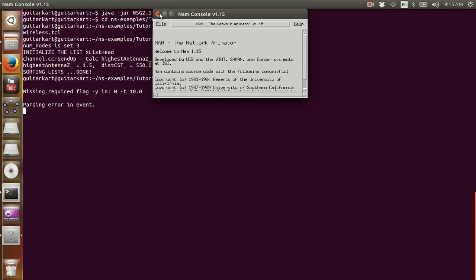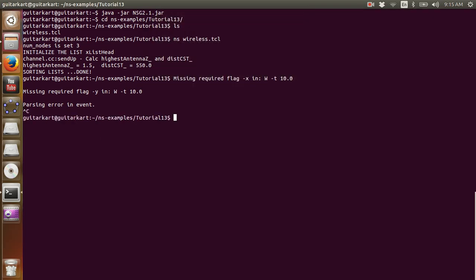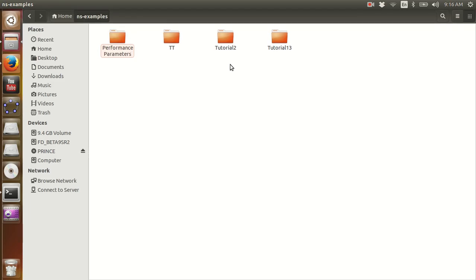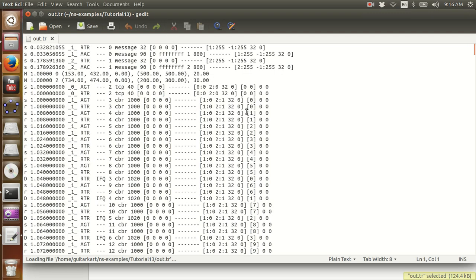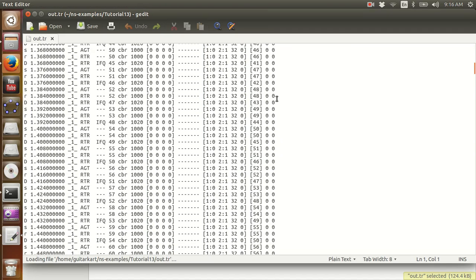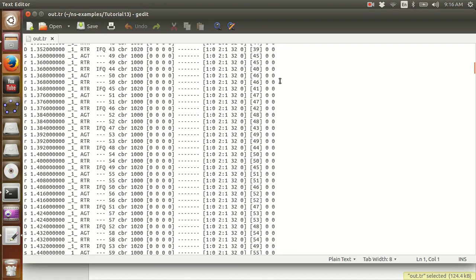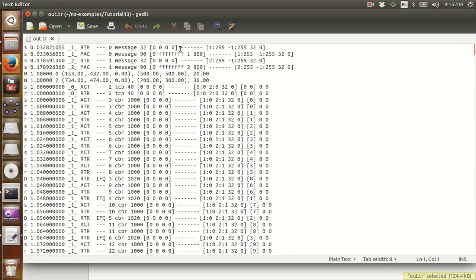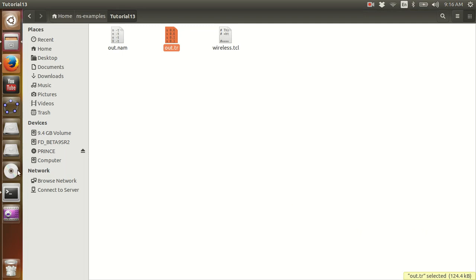Simulation is done. We've gotten the output files. Let's see. out.trace file. Okay, so that is how you make a wireless simulation using NSG2.1.